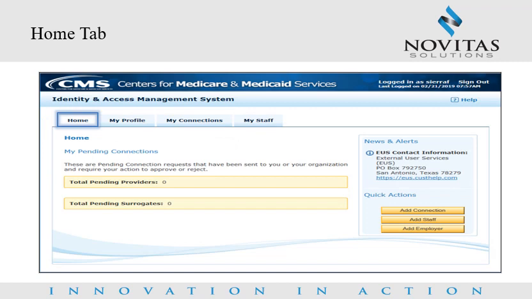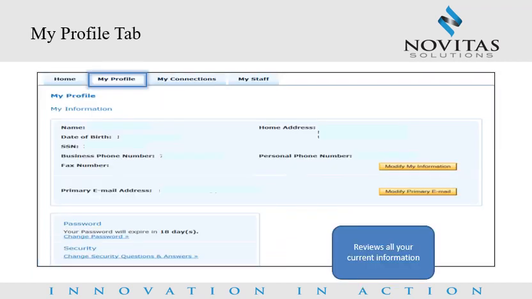Home tab. The Home tab shows pending connection requests, which are requests that have been sent to you or your organization to approve or reject. My Profile tab. The My Profile tab shows your current information on file. This is also where you can change your information, password, or security questions.